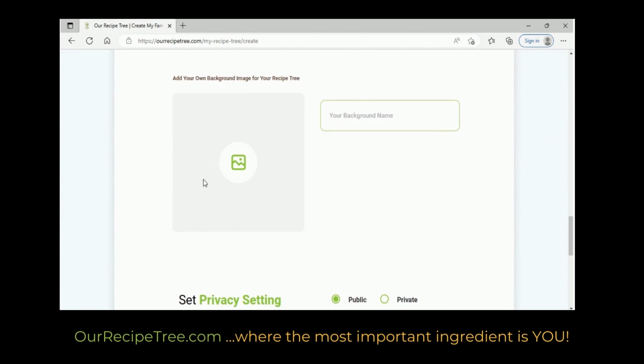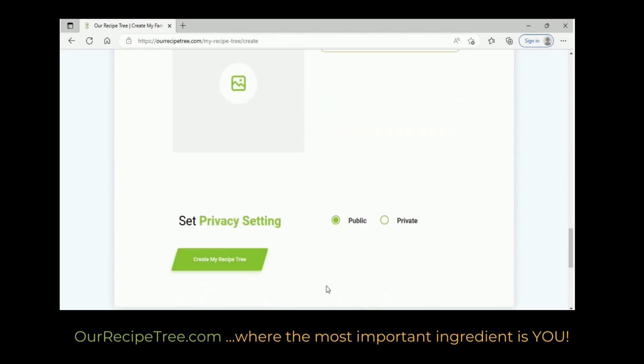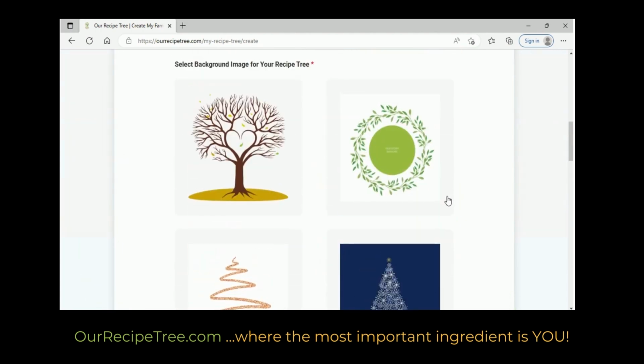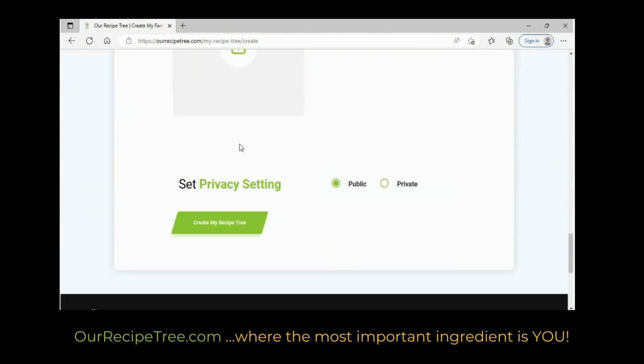So if you wanted to include, for example, a corporate logo or a family picture or a team picture, you certainly could do that. And then depending on your subscription level, you can choose whether you want this tree to be public or private. So I'm going to go ahead and create my tree. I can tell you right now it doesn't like me because I didn't pick a background. So I'm going to pick our standard background.